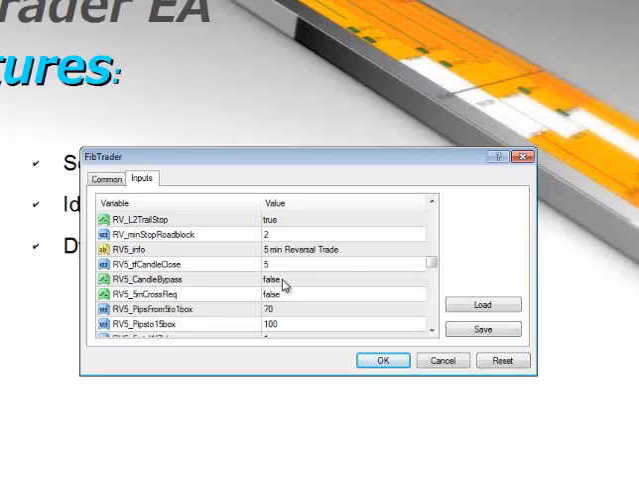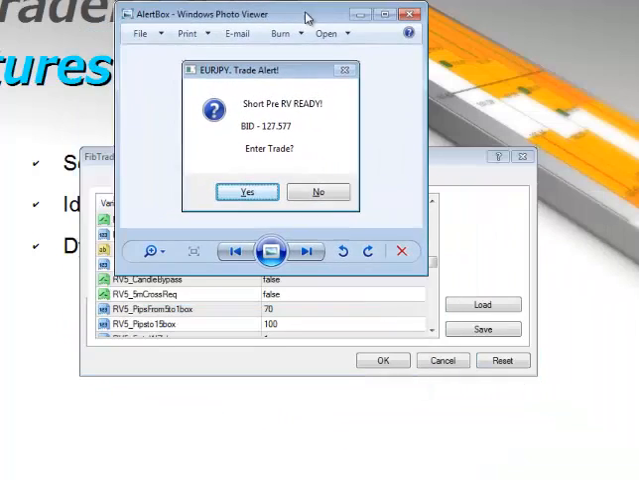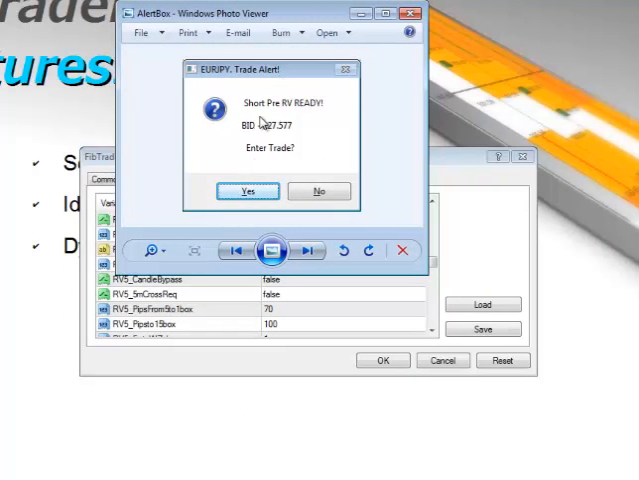So when you get the alert, and I'm going to show you what an alert looks like. Here's an alert box. When you see one of these, this happens to be a short preemptive reversal alert. It's giving you the bid on this one because it's short. If this was a long, it would give you the ask, because you've got to get in on the bid on a short trade. And then it asks to enter trade.